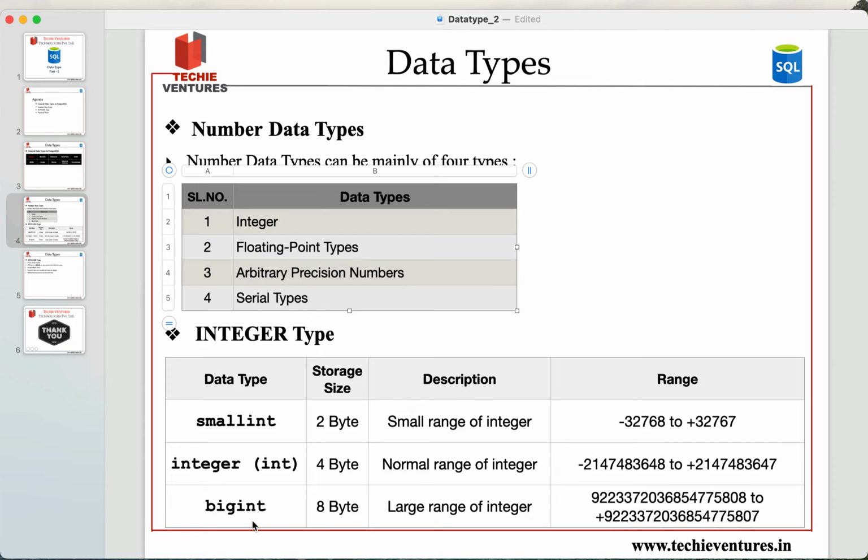Then what is the difference? The difference is in the storage size. That means SMALLINT can hold values only up to 2 bytes, whereas integer can hold values up to 4 bytes, and BIGINT can hold values up to 8 bytes.